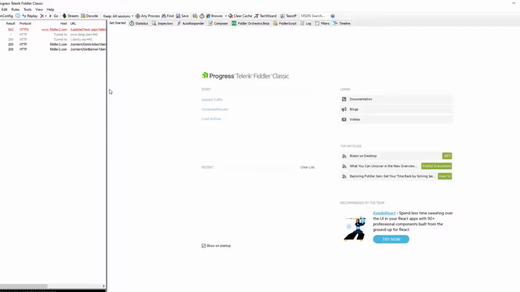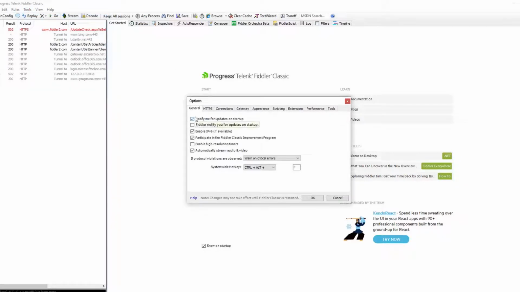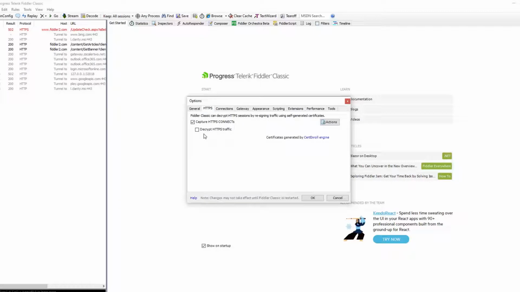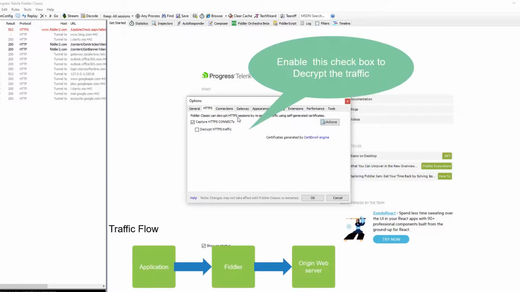As soon as you install Fiddler, you go to Tools and Options. Here is the primary configuration. In case you are debugging a website which is using SSL, where the session is encrypted by TLS, then you need to decrypt the traffic to understand the flow. The flow is like this: Fiddler sits in between your application and the actual destination server. So the flow is your application, Fiddler, then the actual web server.